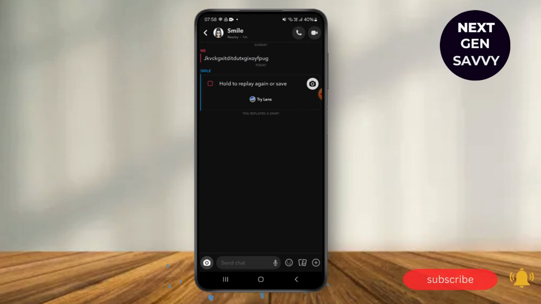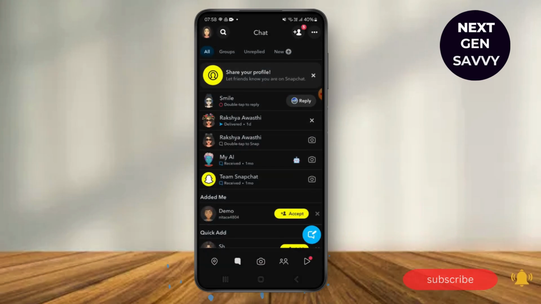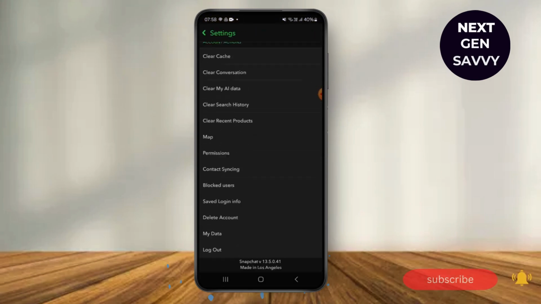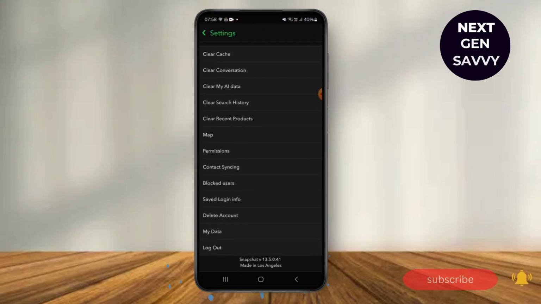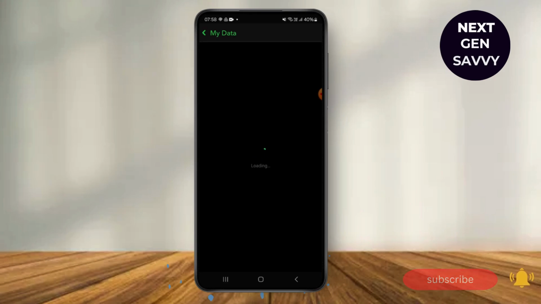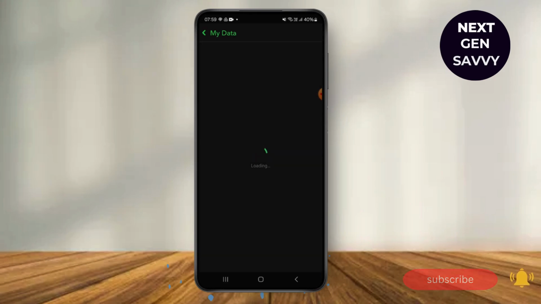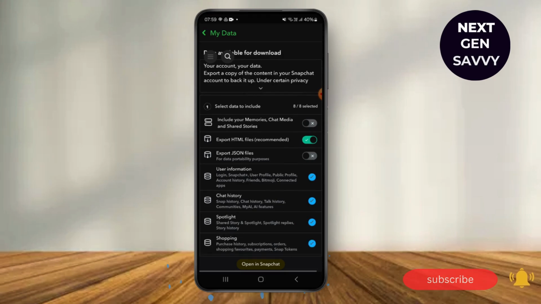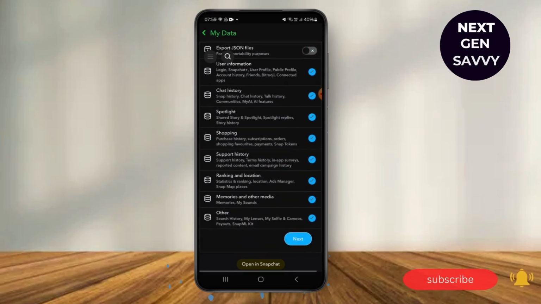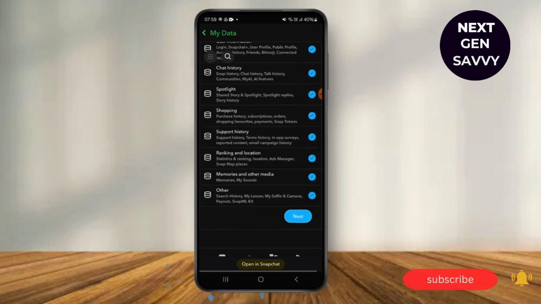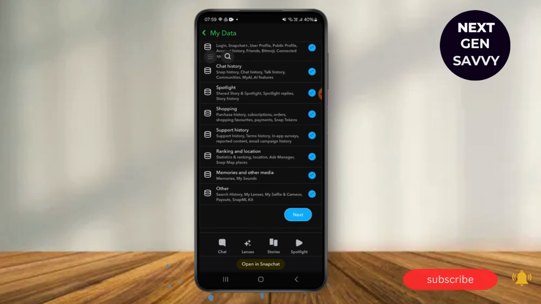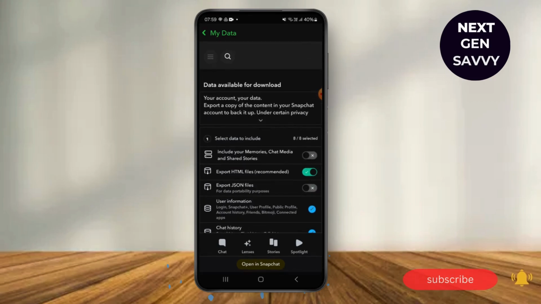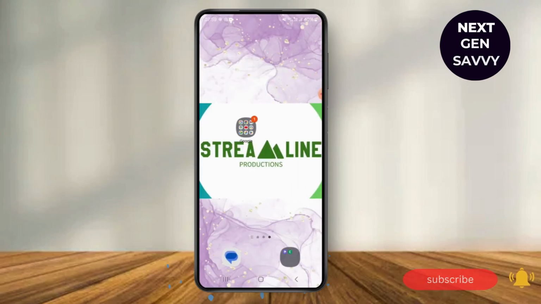But sometimes you cannot replay some snaps and you still want to see them. Then just go to the profile section, your settings section, scroll down and tap on the my data option. Here you need to enter your username and password and your data will be downloaded from your Snapchat. By doing that, you can view the downloaded information, like the chat history, Spotlight, everything. Just select what you want to view, tap on the next option, and then download it, and then you are done. You can view it on your phone. So yes, that's how you can download your data and view it.